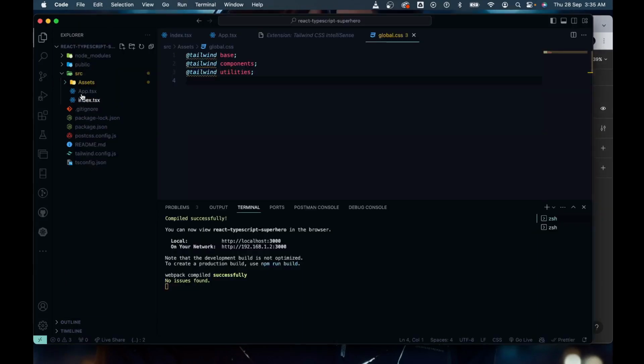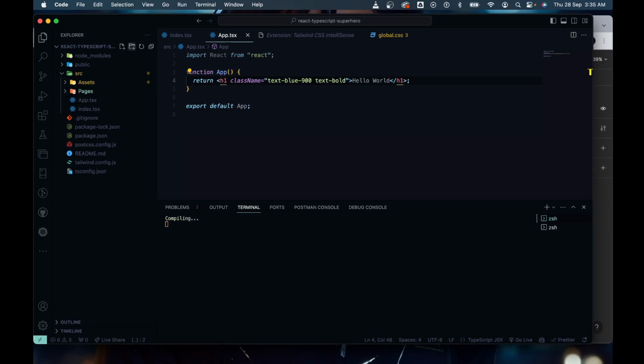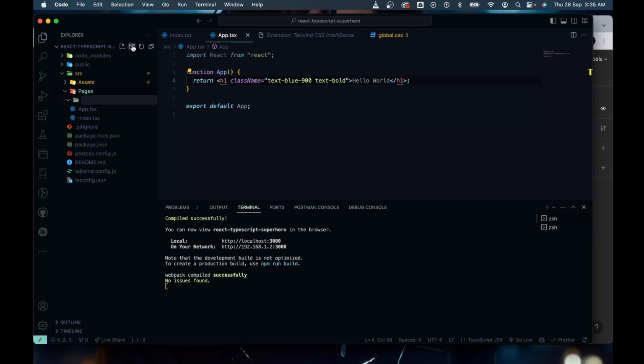All right, so let's go on right here. So first off, we want to create a folder here. It's called pages, and we also want to create a folder, not inside here, so click here, components as well.